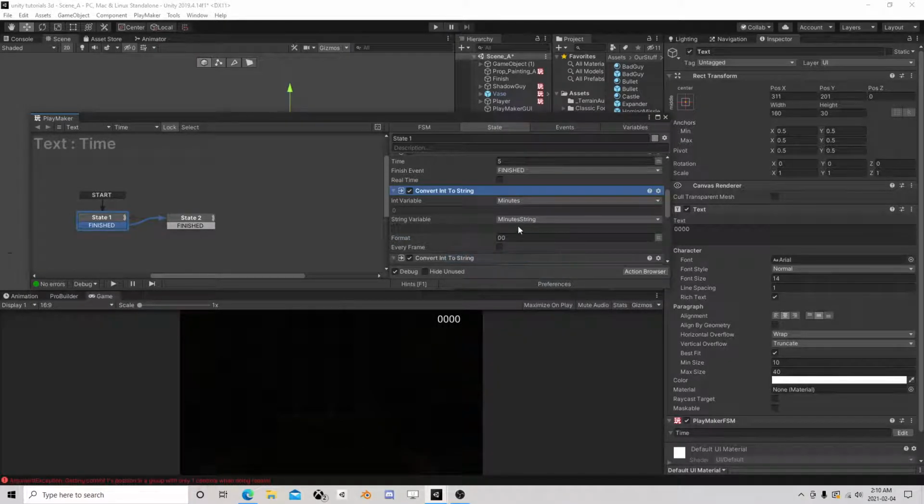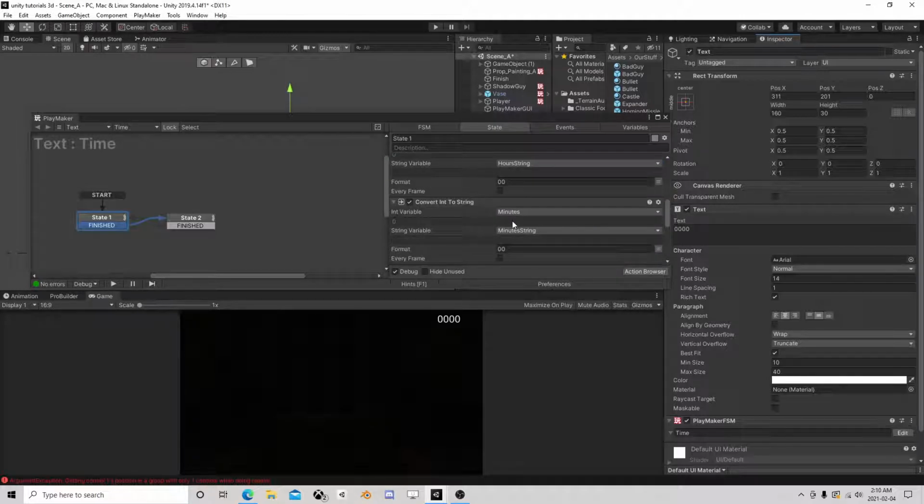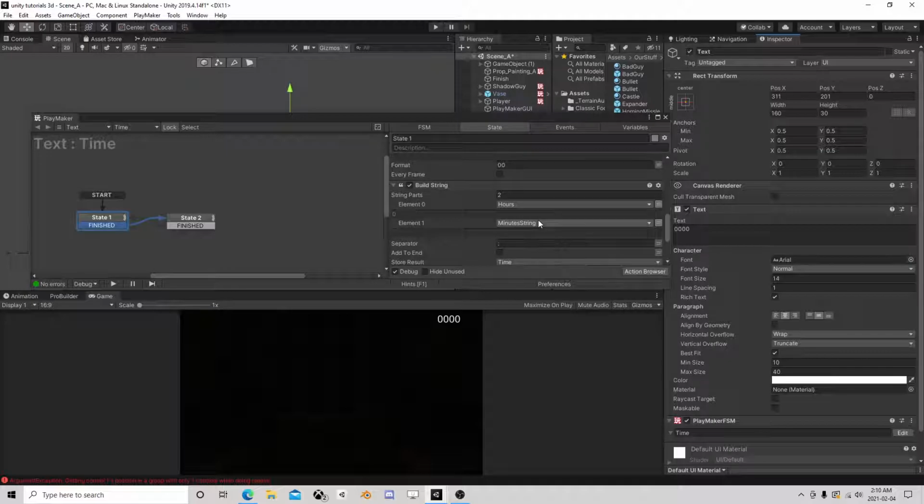Copy, paste that before, and let's do hours to hours string. I don't know if we need to do that one as well. It might be fine kind of the way it is. Then we'll use hours string.